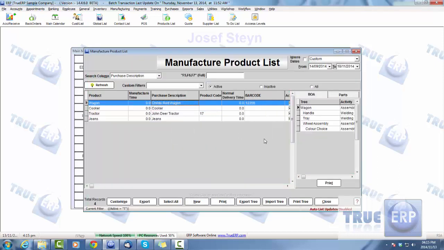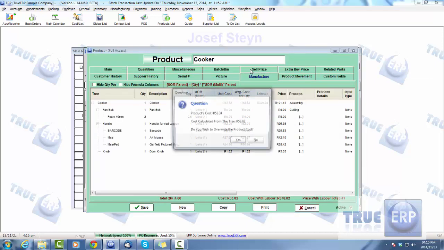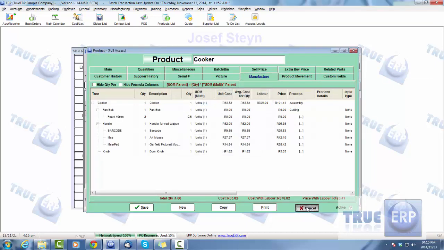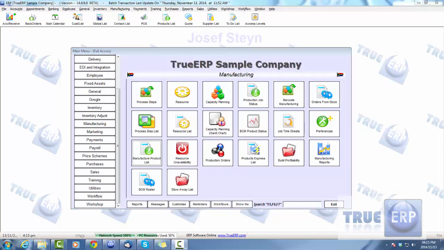We're going to not save those changes and jump back out. Within your manufactured product list you can have numerous manufactured products. Again, double click and it will take you back to what makes that up. Now we jump back out of here.